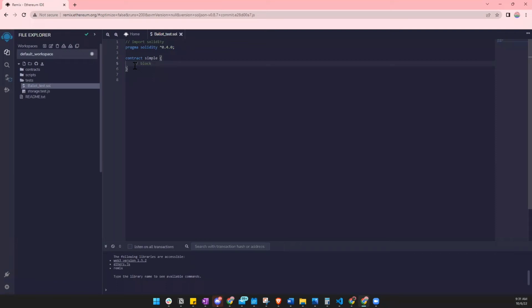Block, again, like blockchain terminology, is that block of information that is in the Ethereum. And within that block, you have access to certain types of information. So you can access the number of the block, right? So we can do block dot number. You can also access the difficulty of the block. So let's do block dot difficulty.